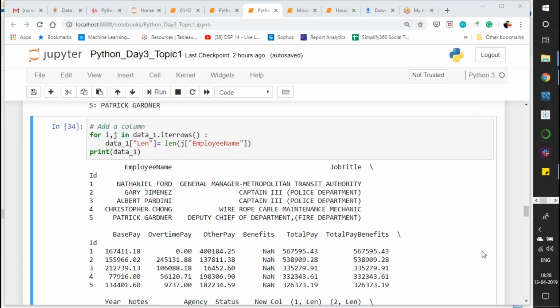I can see some new people in the class, so I'll quickly repeat the question, and you need to think about this if you have knowledge of loops. What I want is to add one more column which consists of the length of the employee name. So that is my question. Just think about this for a couple of minutes.